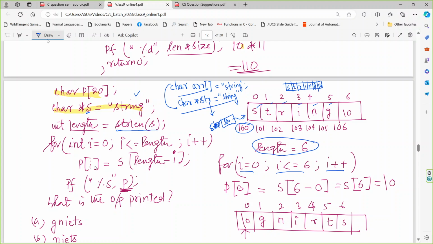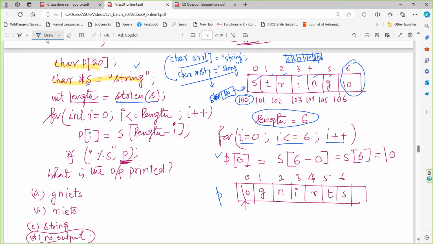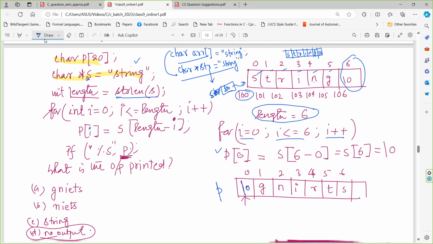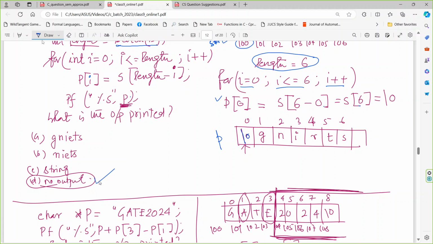Then this is p[0], because i is there, the i value is 0. So initially p[0] equals s[6 minus 0]. So s[6], what is s[6]? s[6] is a null. So that means whenever you write this array p, the first character that will come out is a null. So when you are printing this p, you know that the string will end when the null is reached. So here the first character is null, so that will give you no output.